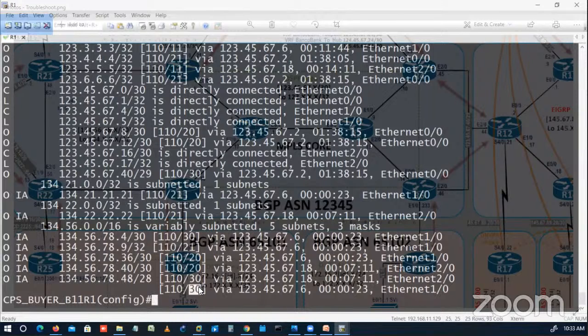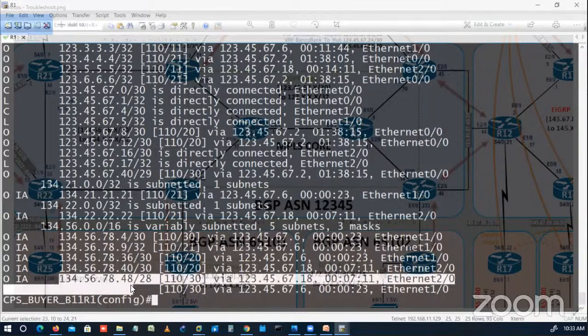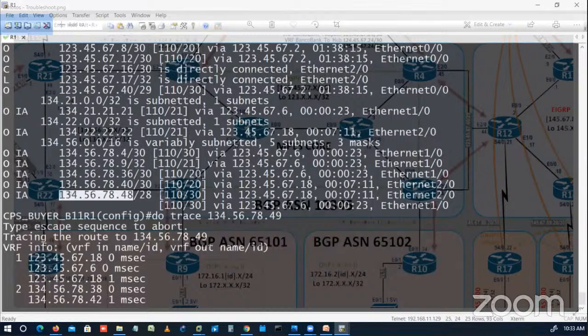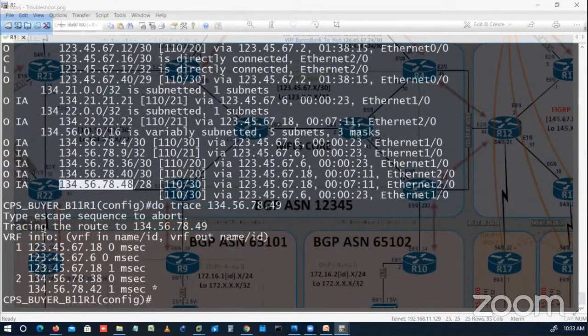Okay. And yes, I can see both routes in the table. If I do a trace to 134.56.78.49, that should be load balanced. Yes, that is load balancing here. Yes, Deepak, the router will always add the receiving interface cost, always correct.